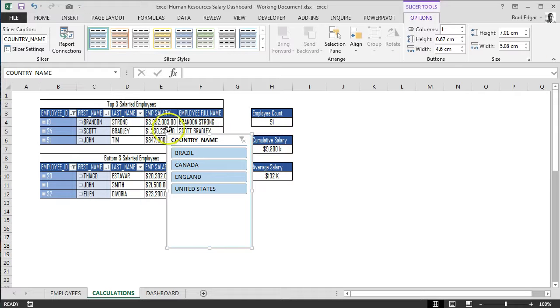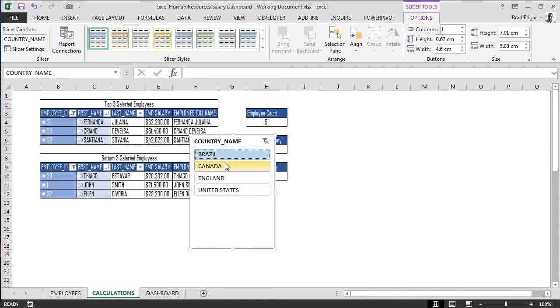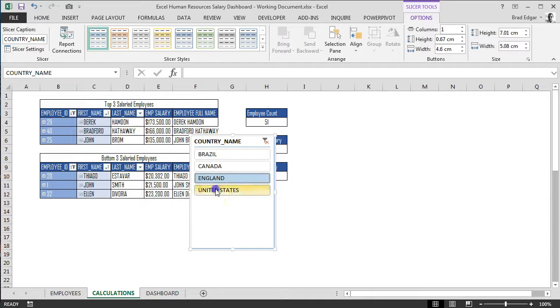And now you see that that's actually been generated. We have the country name associated to the pivot table. So if I were to select Brazil right now, you'll see that changes for that pivot table. If I select Canada, our top three will change based on the country that we select.